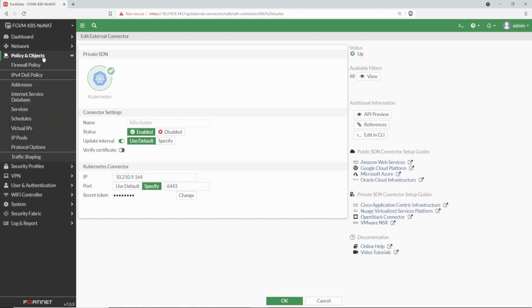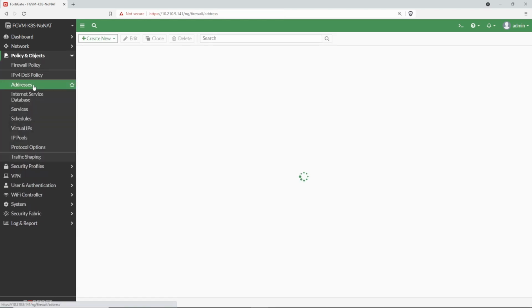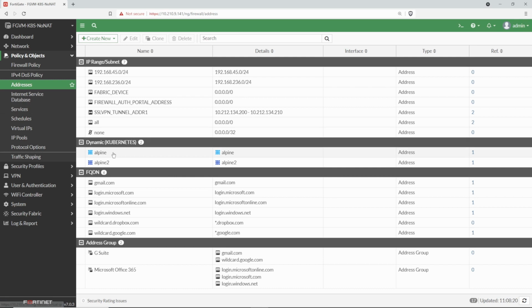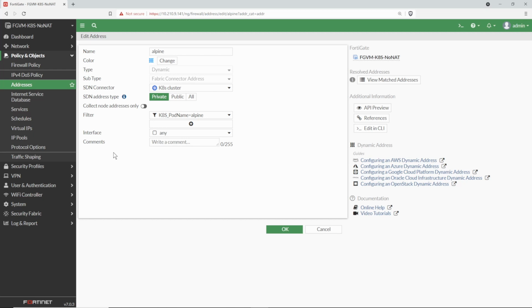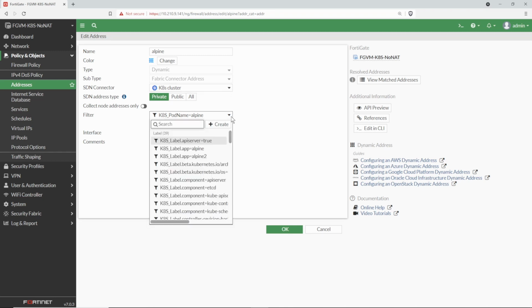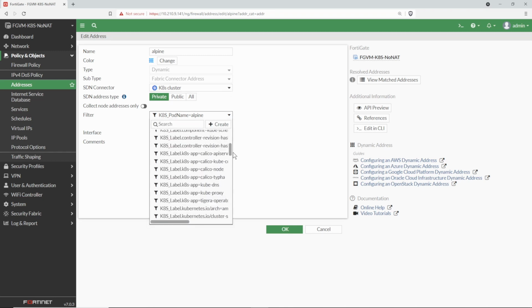And now, going back to the address objects, again, you can see we have created a couple of them associated to our pods, and the creation and configuration of any of these objects is rather effortless. It is only required to give it a name, select the SDN connector to be used, in our case the Kubernetes connector, and finally in the filter it is just needed to indicate which objects will be retrieved from Kubernetes.